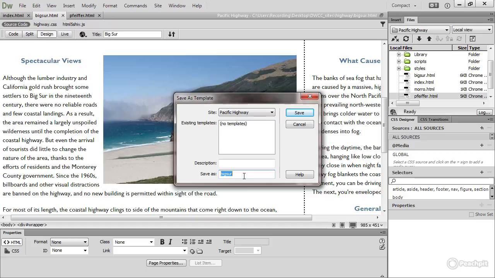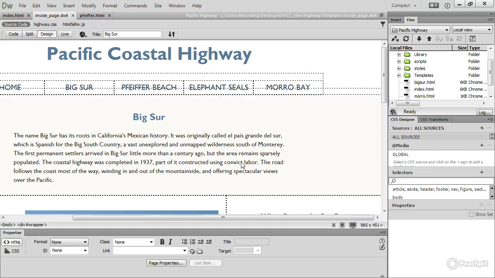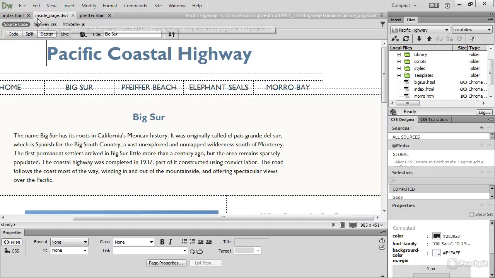I'm going to call it inside_page. You don't need any file name extension. Dreamweaver will add that automatically. Just click Save. You're asked if you want to update links. Yes, you must. And then the page is now saved as inside_page.dwt. That's a Dreamweaver template. And if you look in the Files panel, there is now a Templates folder and inside_page.dwt is stored inside there.